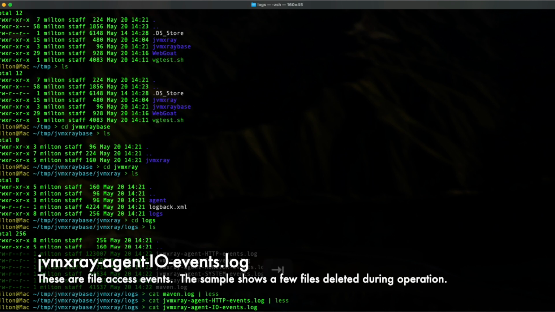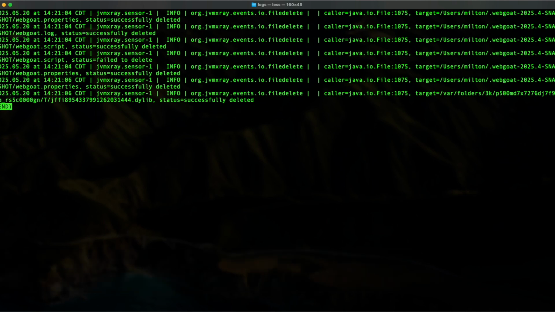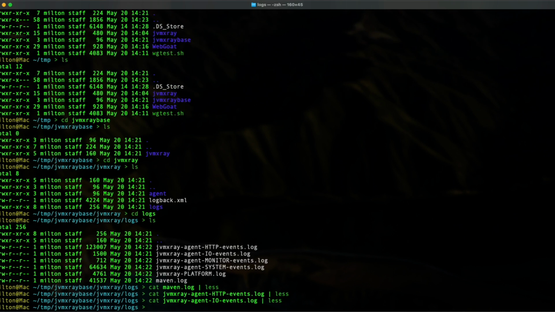Okay, the next up here is just the I/O events. So these are events to files, and in here you can see that there were several files that were deleted by WebGoat during our session. There's like a WebGoat.properties that was deleted, WebGoat log, WebGoat.script, and then some temp files at the end.